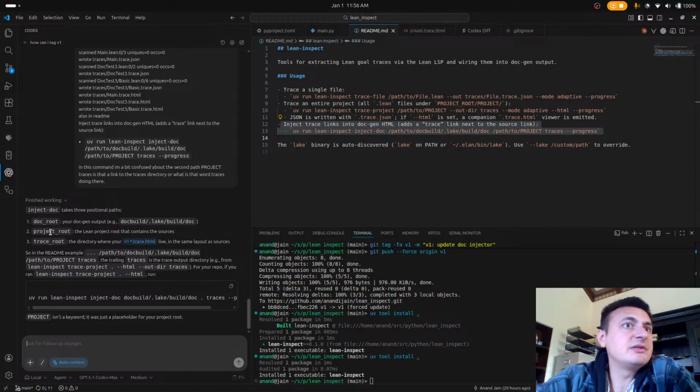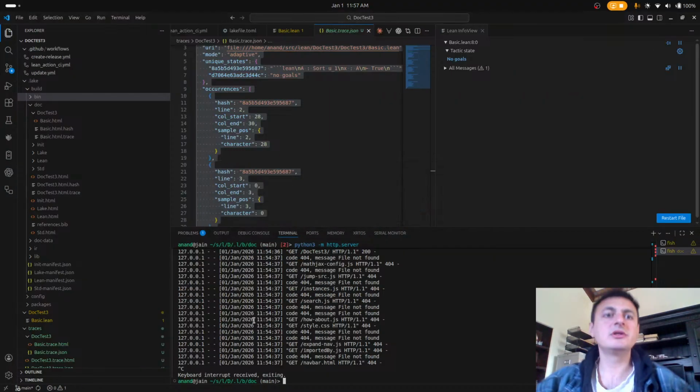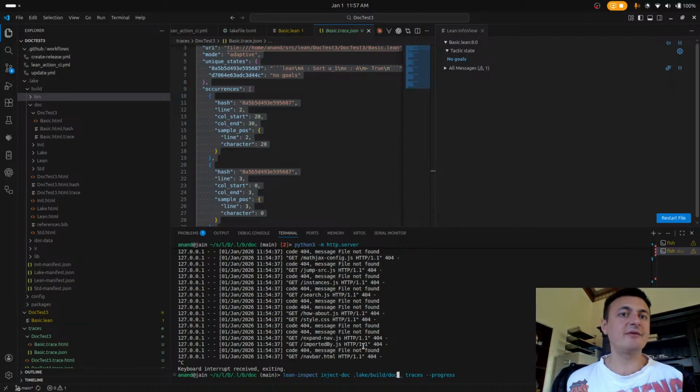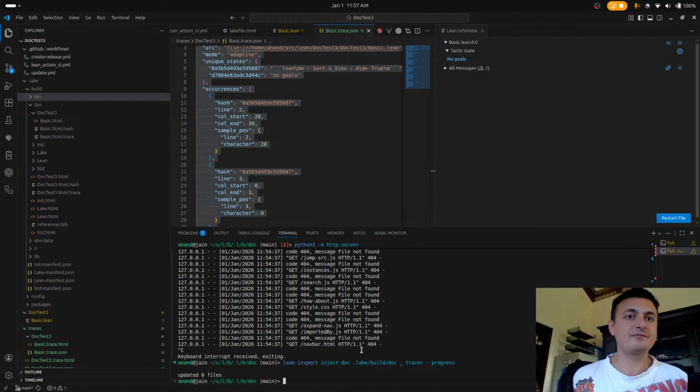Inject doc takes 3 positional paths. Doc route, project route, trace. Okay. So I'm going to, in here, lean inspect, inject doc, and then this is just going to be this because we didn't do the nested project thing. This is the project route, and then is traces, yes.